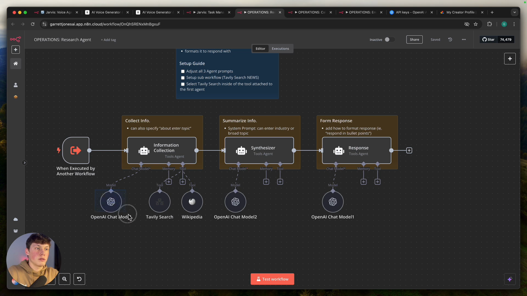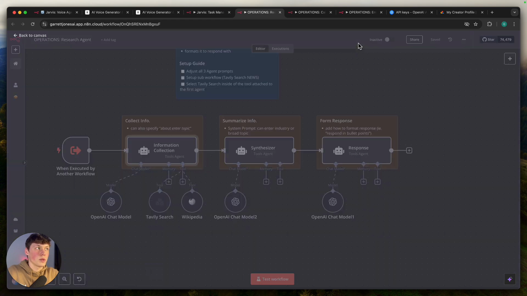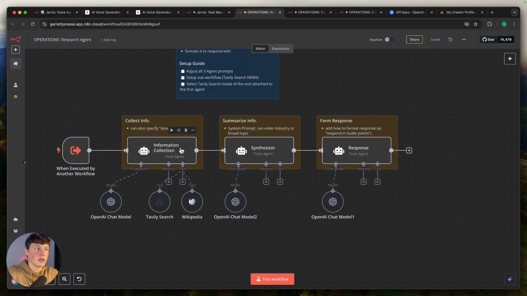So you can give it a very specific role that it should actually take on. Now, you won't have to do anything for the chat models here. We're using OpenAI again, and you can edit these prompts if you want. I would definitely edit these prompts. It's supposed to be doing research for an e-commerce store selling technology. So unless you're an e-commerce store selling technology, you probably want to edit these prompts, but I'm not going to go over exactly what those are saying.